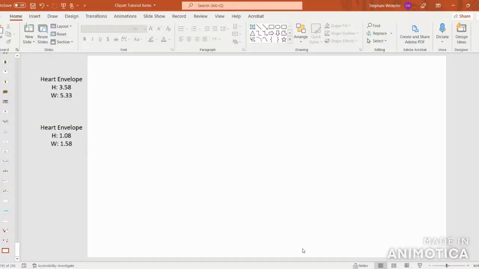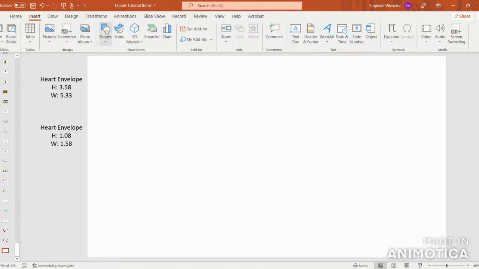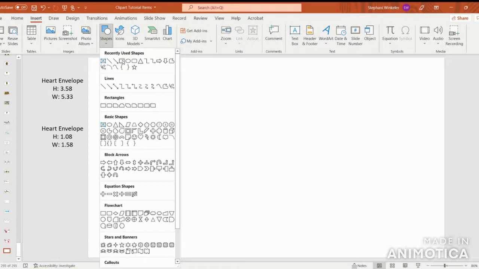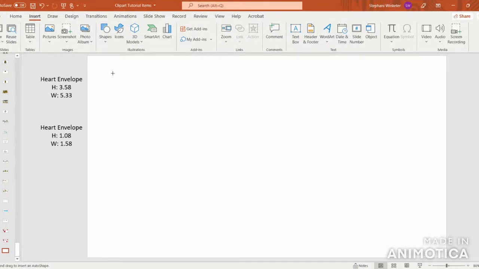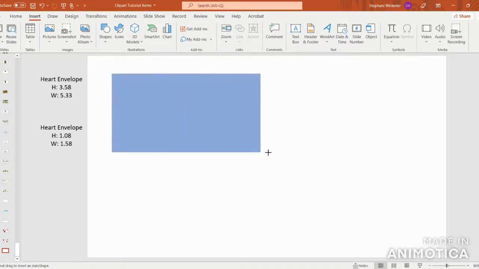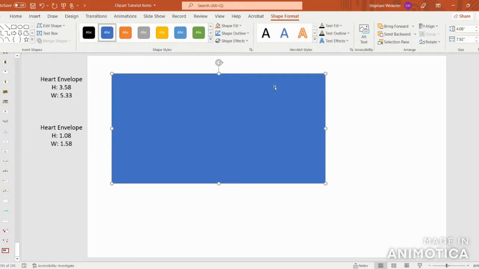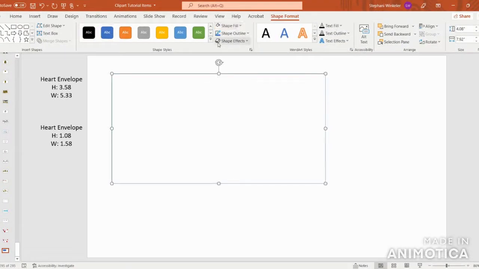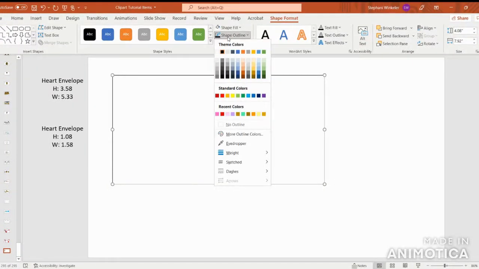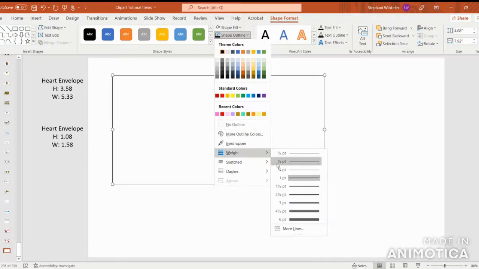Hello and welcome. Let's get started creating our heart envelope. The first thing we'll do is go into Insert Shapes, and we're going to select the rectangle. Once you see that plus sign, just click and drag it out. And then we can shape fill in white with a black outline. And in order to thicken the outline, let's go down under Shape Outline all the way to Weight. And we'll select the 4.5 point thickness.